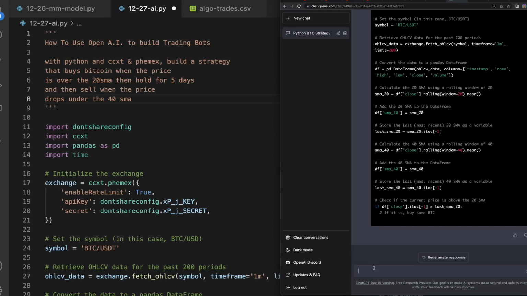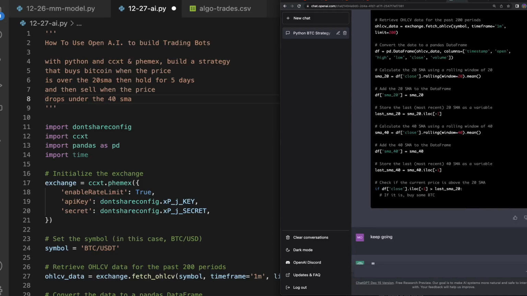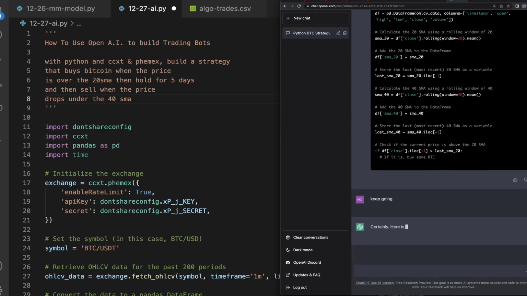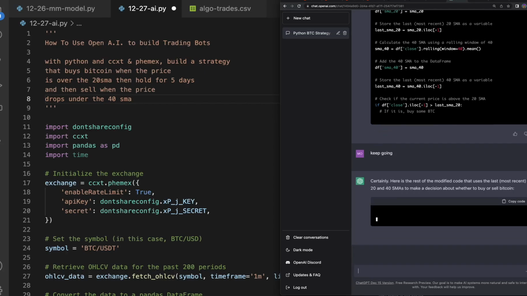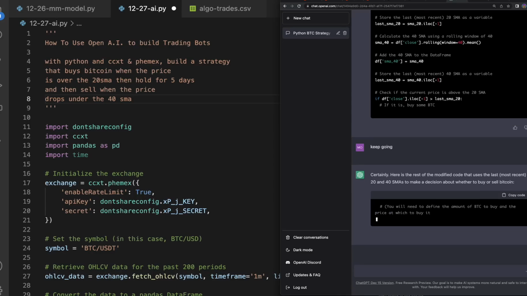And I'll just say keep going because you can see it stopped here. And that's a little weird thing. I don't know why it does that. Maybe it's just trying to conserve credits or something. So it says certainly, here is the rest of the modified code that uses the most recent 20 and 40 SMAs to make a decision about whether to buy or sell Bitcoin.